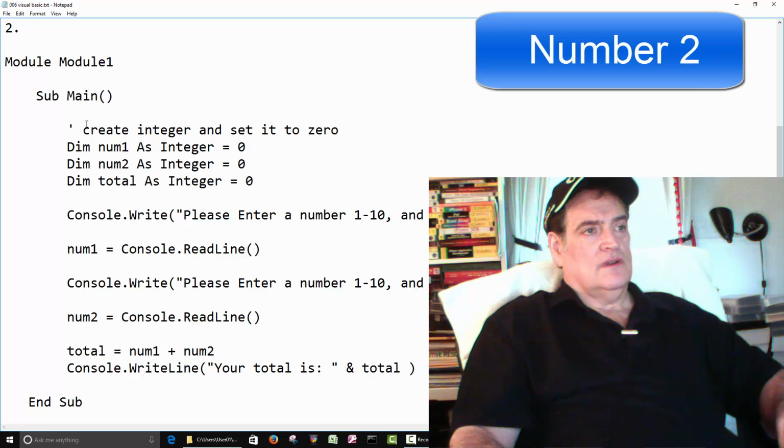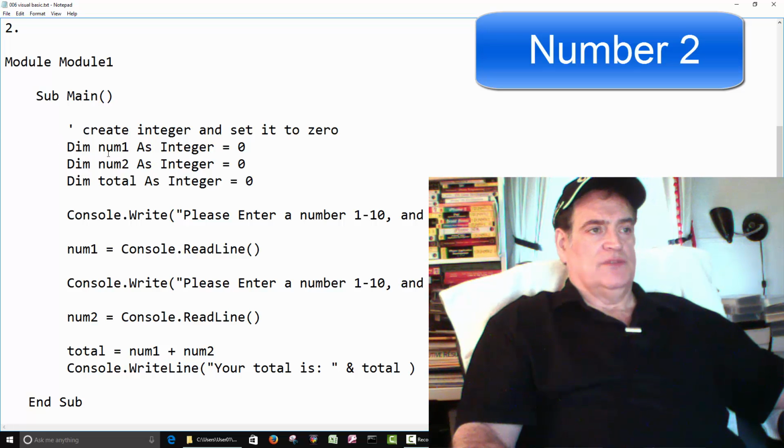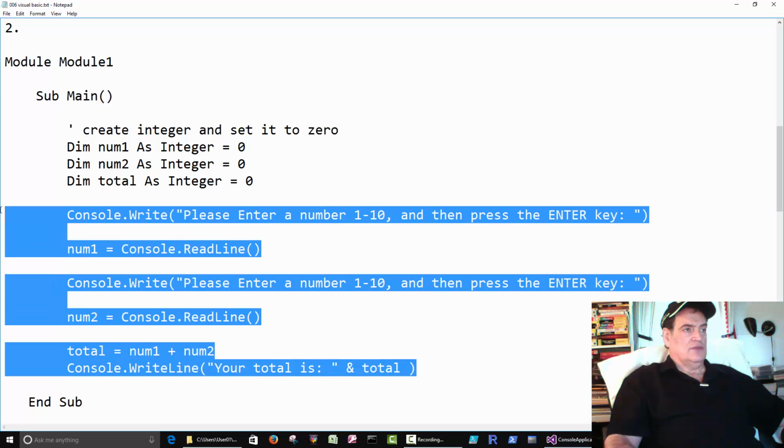So here in number 2, we create 3 integers, num1, num2, and total. And this is the same as the previous one. We grab the first number, then we do it again, grab a second number, then we add the 2 numbers together, store it in total, and then print out your total is total. Okay, so let's run it and we'll see what this does.